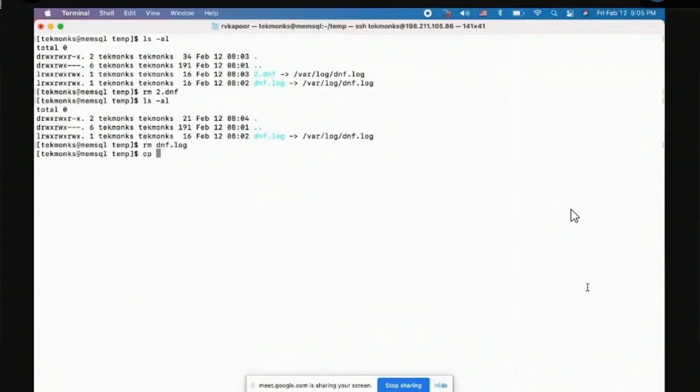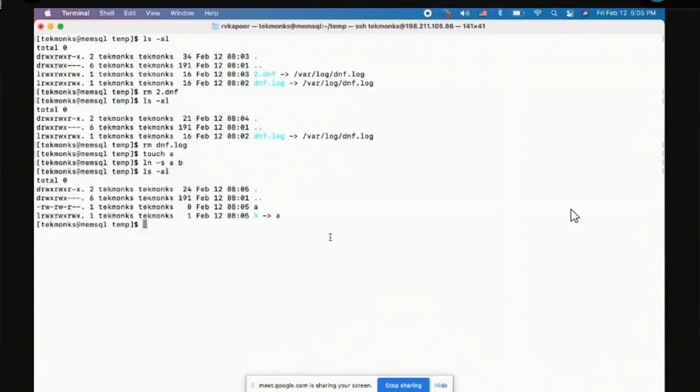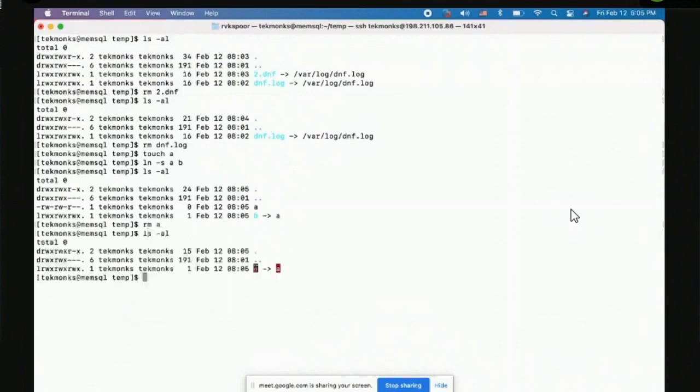So I can do it right now. Why don't we do it right now, right? So let's do a touch A, okay? ln -s, okay? The file that I want to create a link from, to the file. So now I got a file here called B, which is pointing to A. Let's remove A. And B now shows you in red, and you see A is flashing. It means it's a broken link, right? The operating system is telling me this link is broken.